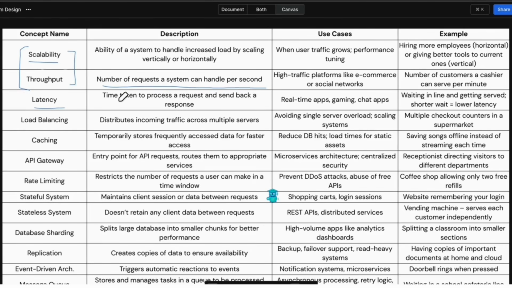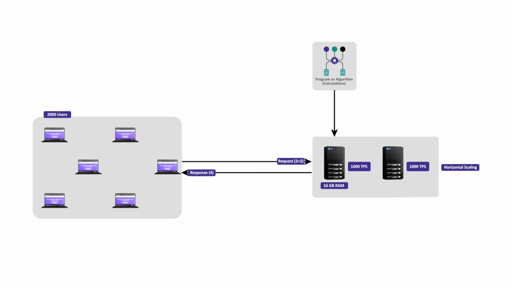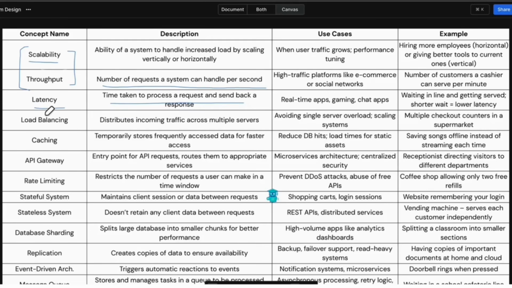Latency is the time taken to process a request and send back a response. It's simple. Let's say your user is calling your program and then getting a response. The user should be aware of how long it will take. Just like when you order anything from a restaurant, you always ask how long it will take. They will say 15 to 20 minutes. That means 15 to 20 minutes is the latency to prepare your order and give it to you in a ready state.